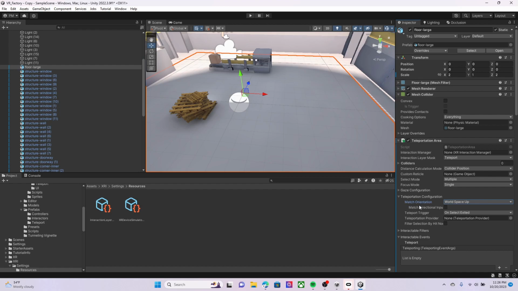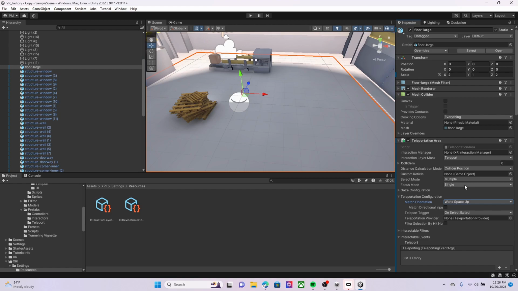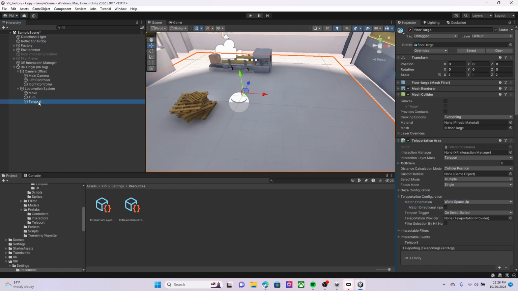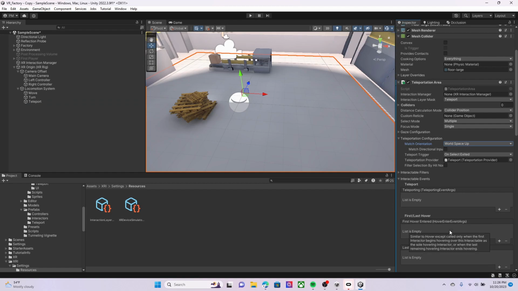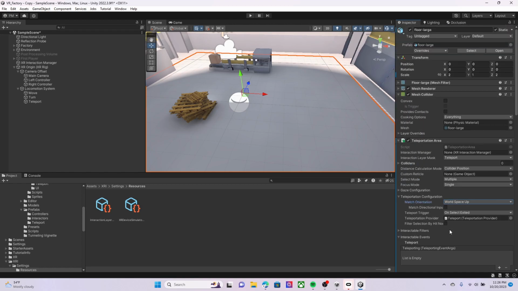So that will teleport us based on the orientation of our custom reticle. Let's go ahead and give this a try and make sure that this works. I'm going to hit play, and one setting that I need to do is this teleportation provider. So let's come back over here. We have the teleport. We're going to drag that onto teleport provider. There we go. Now we should be pretty much good to go. I think it should allow us to teleport around. Let's give that a try.